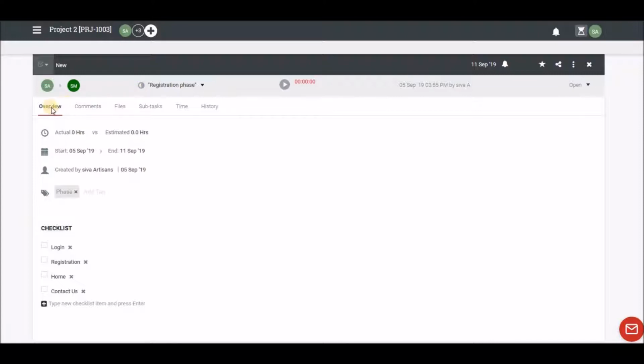Below the subheader is a series of tabs having different functions and information. This is the Overview tab, which gives an overview of this task. You can see various details here. We can set the estimated time here, and the actual time will be shown here by the system from timesheet records. Further, the start and end dates of the task, the name of the creator of this task, date of creation and tags added to this task have been captured here. Adding tags to a task helps the system to filter out tasks faster.